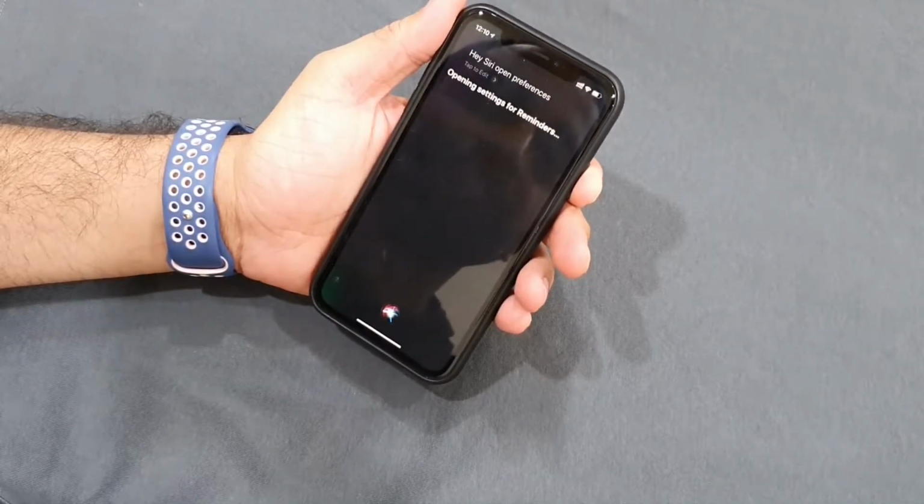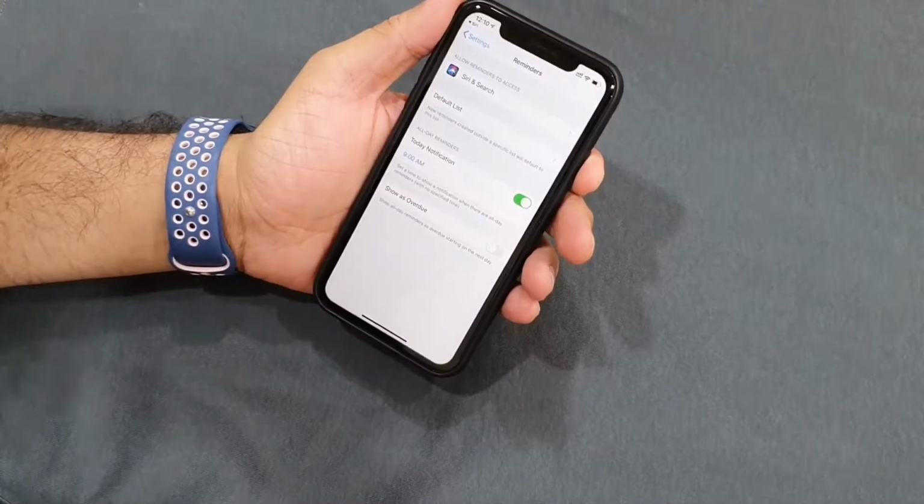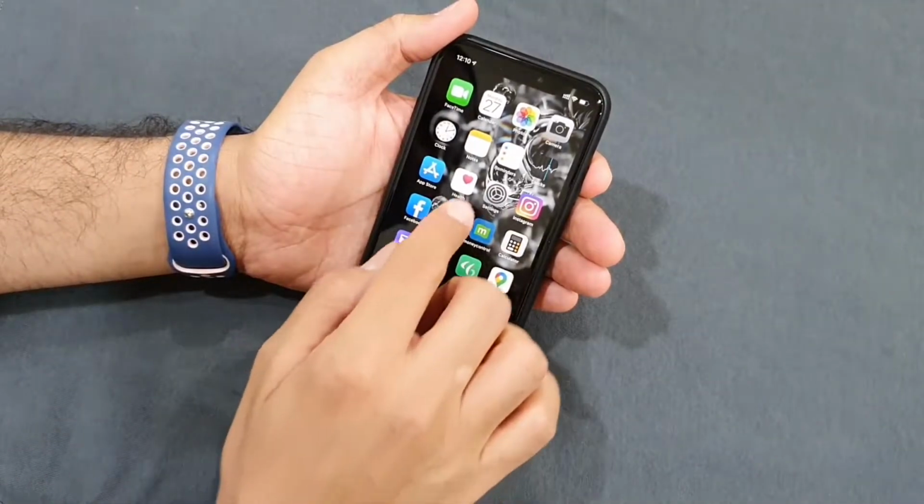Opening settings for reminders. So that's it. It's that easy. You can actually ask Siri to open preferences. It doesn't understand settings. You can ask open preferences of any particular stock Apple apps. For example, let's try something else.